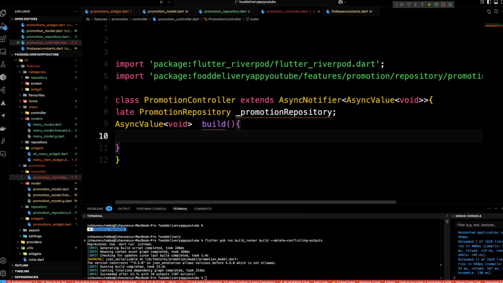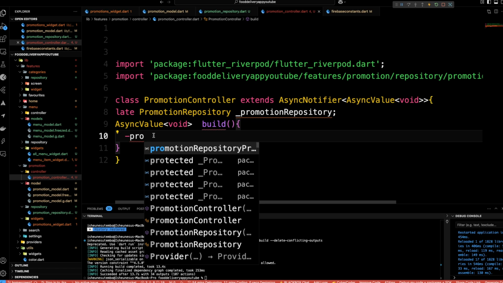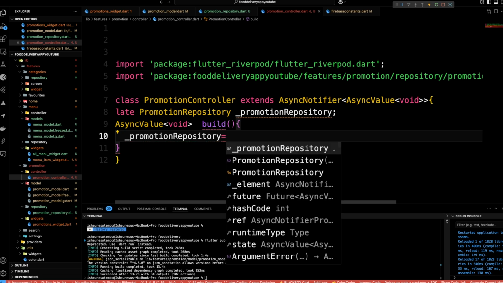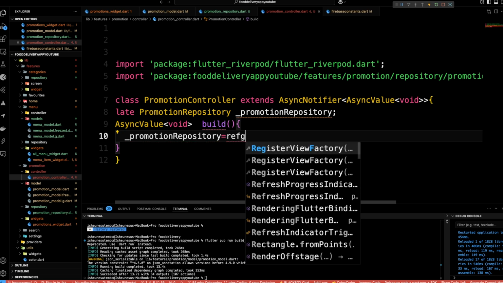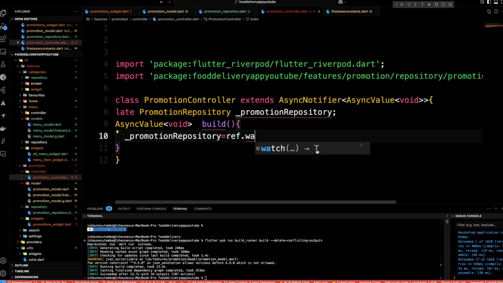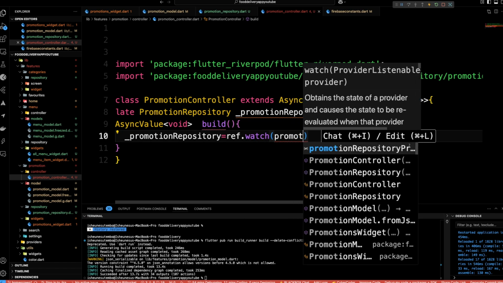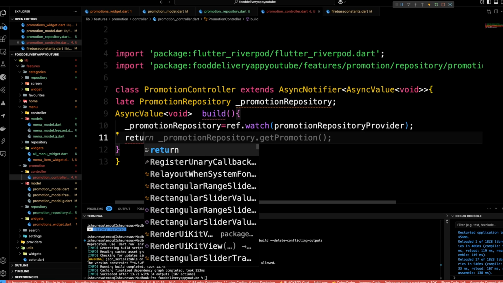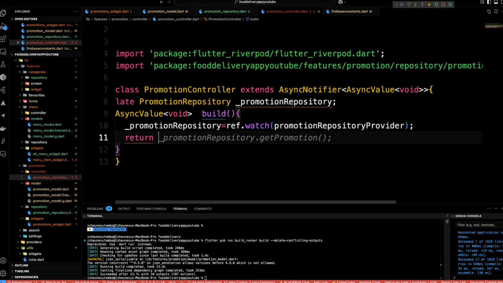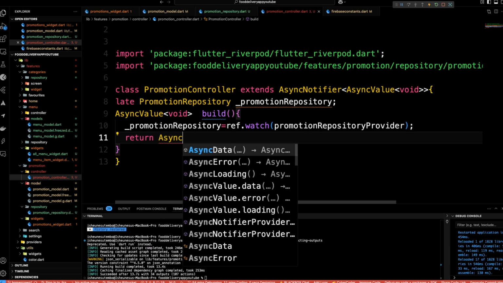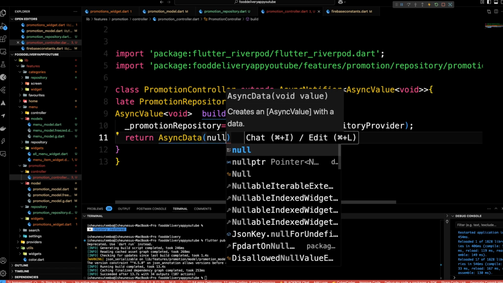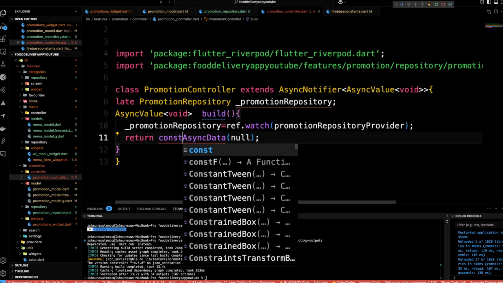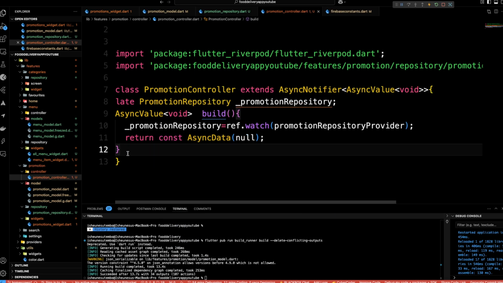Right, so now we are just going to assign our promotion repository to ref.watch, right? The promotion repository provider. Then after that, we just need to return an AsyncValue, AsyncData, and then the data is going to be null, right? And let's make sure we put a const before.